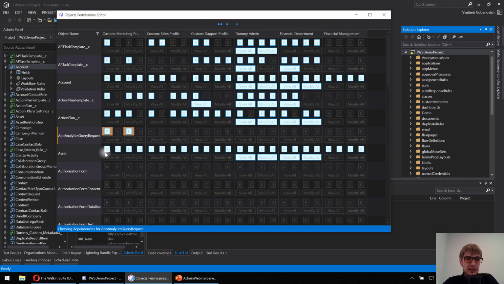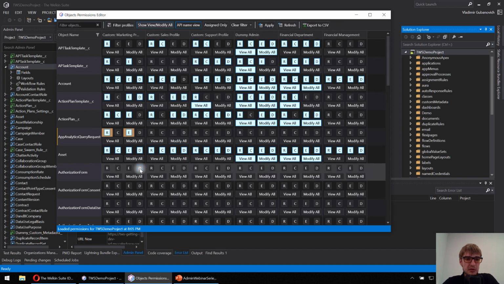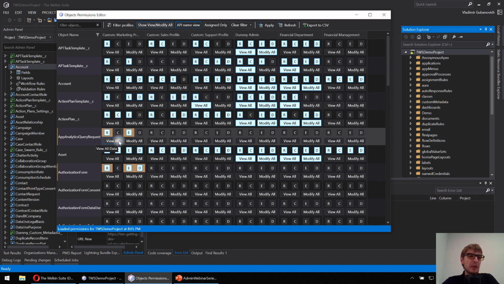I can modify the settings one by one, and as you can see, the Welkin Suite automatically applies all of the dependencies, all the dependent permissions, and it automatically checks or unchecks them as we go. We also highlight all of the changes so you won't miss what exactly you've changed as a part of your object permission setup. For example, I can add here modify all, and you see that it has this permission.